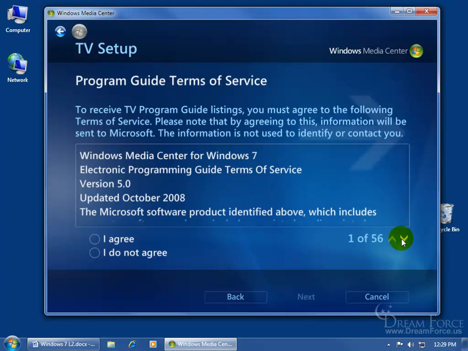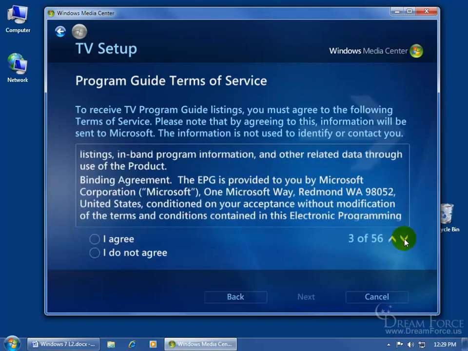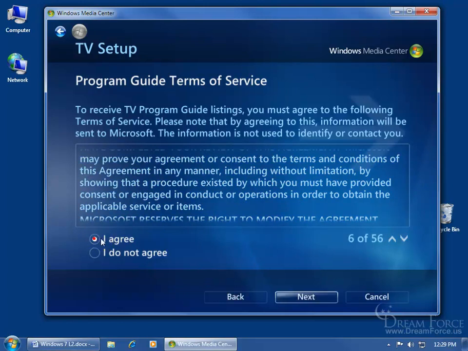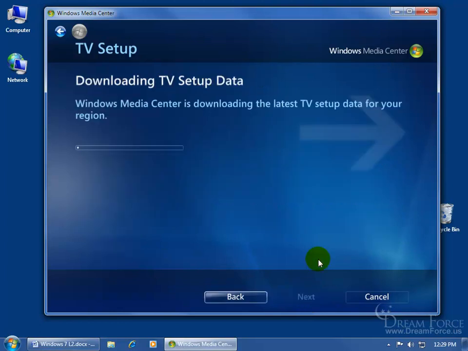And then they have their terms of service. Go ahead and read through it by clicking on the drop-down arrow. When you agree with it, click Agree, click Next. Now this may take some time. It's downloading the TV setup data.